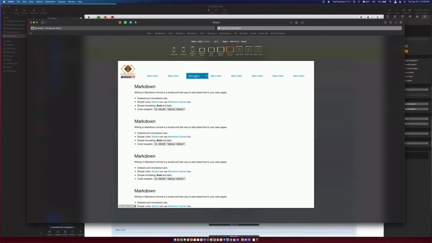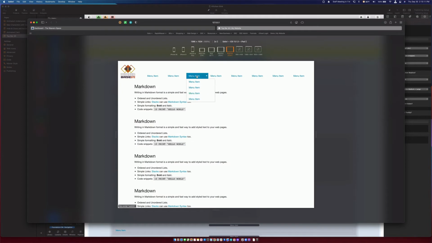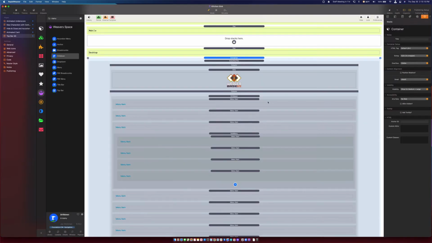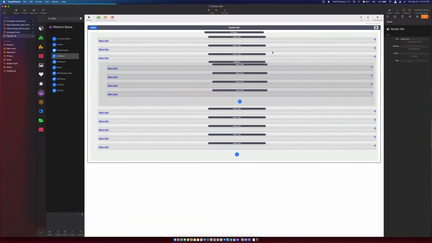Why is that happening? Let's fix that. It's because I didn't turn on overflow visible for my container. There you go. Now we have a desktop menu. Let's mobilize this. I'm going to take my drill down and partial it. I'm just going to name it nav menu. Okay, go back.